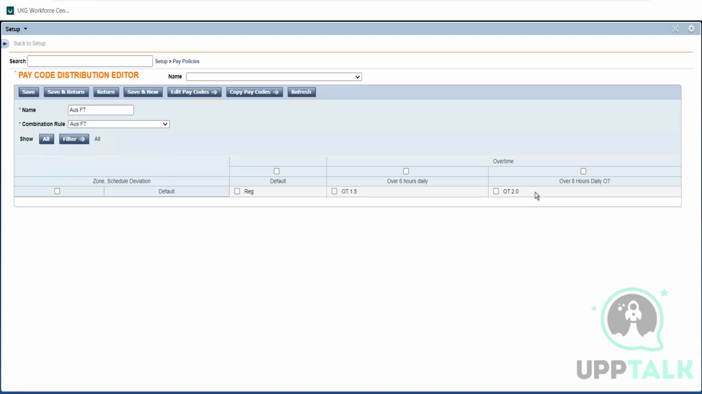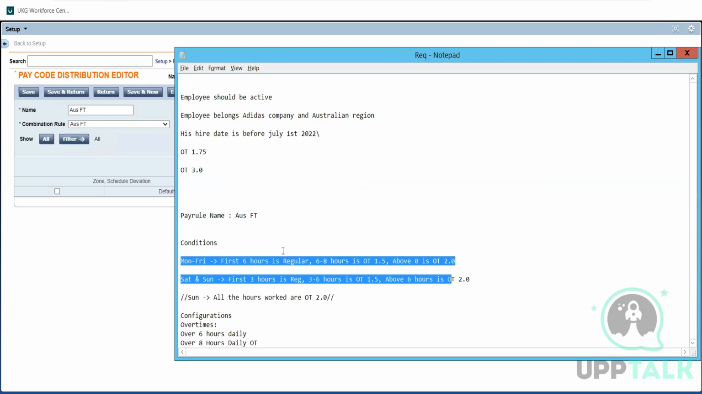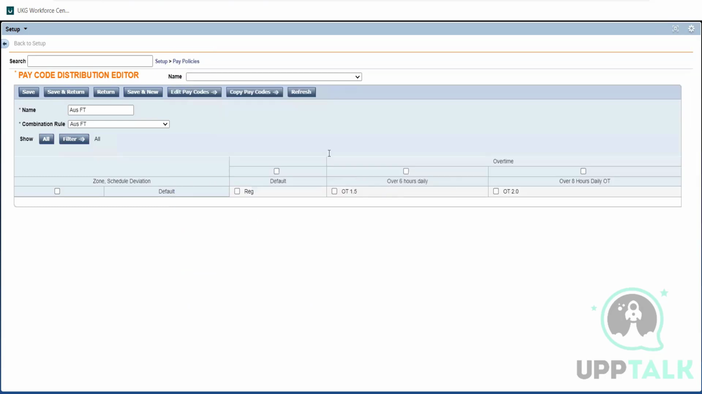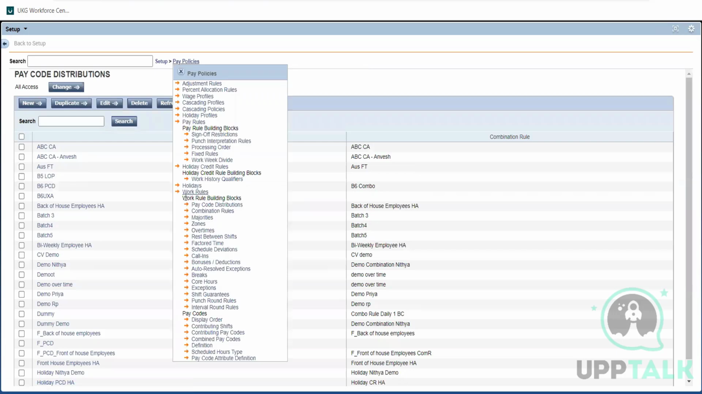Yes, Abhi. Clear on this? Yeah, that's it. We have given a name, we have picked the combination rule, and we have chosen pay codes for each item. We have only these 3 items, right? Regular, over 6 and over 8. That is only what we are going to do right now. We are going to go with only this condition. So all these 3 items are available in our pay code distribution. We have selected this. We are going to save and that's it. So we have completed till pay code distribution. So the work rule building block is done. Fine, no issues. As per our requirement, whatever is needed, we have created that and mapped it.